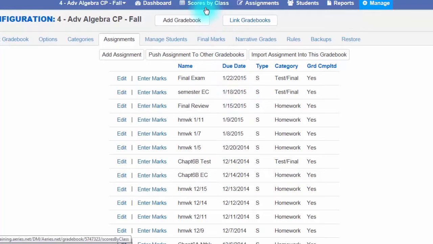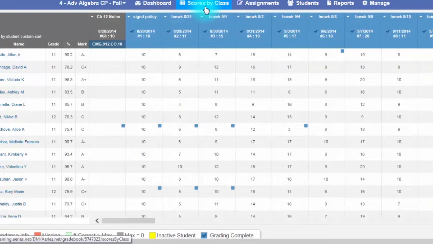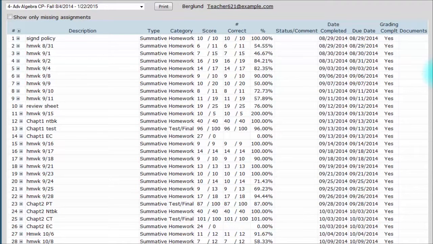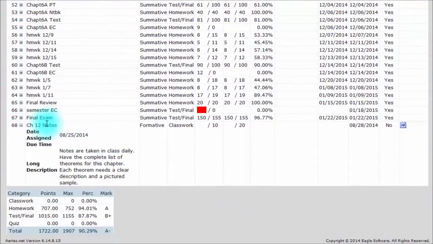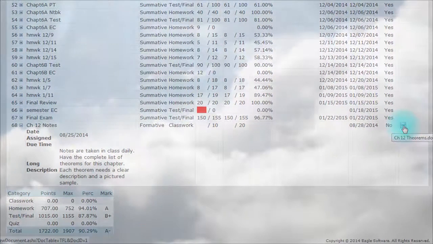Now when I view my scores by class, I can see the assignment I just added and the standard that it applies to. From a parent and student perspective of my gradebook and the new assignment, when I look at my gradebook, I see all of my previous assignments and the new assignment my teacher just added, Chapter 12 notes, the description of the assignment, the date it was assigned, how many points it's worth, the date it's due, that it has not yet been graded, and any attachments or summary documents I may need to view related to this assignment.